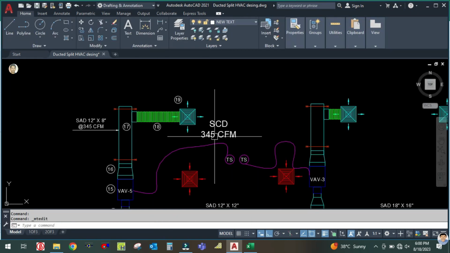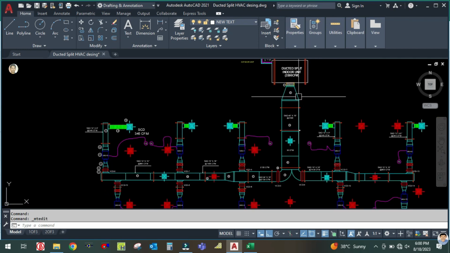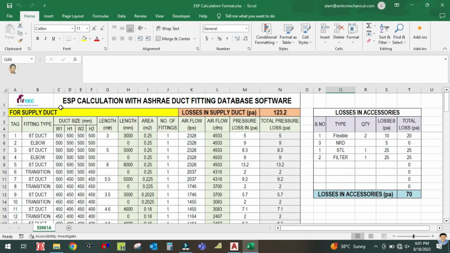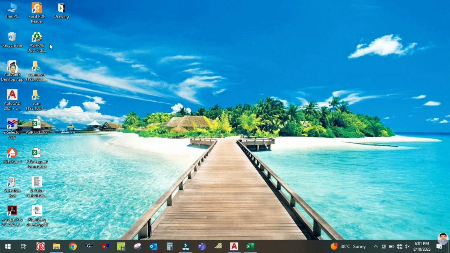So this is the critical path. Now we are going to start the calculation for external static pressure. This time I'm going to use the ASHRAE duct fitting database software. Let me open that software. So here is your software. Let me open this.